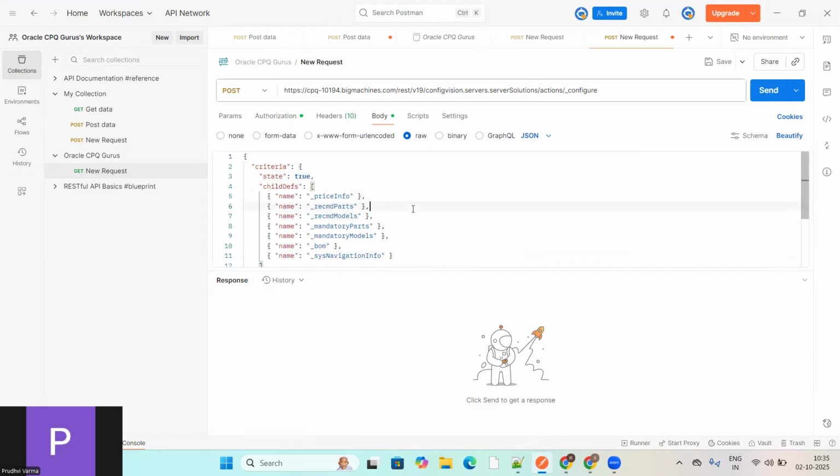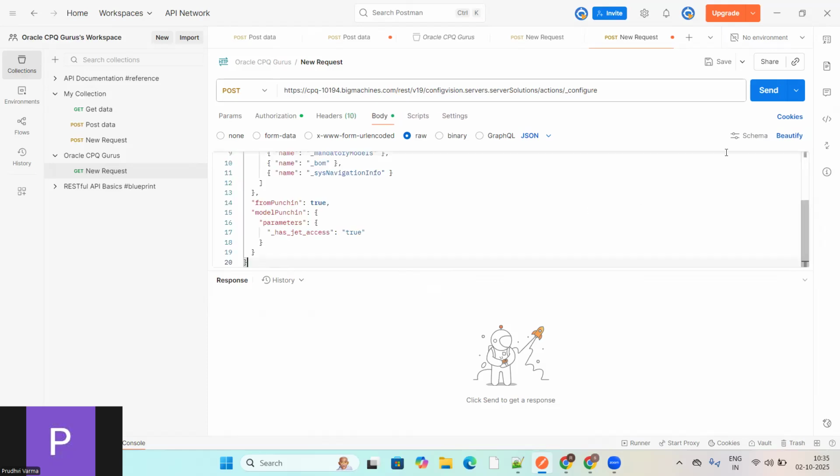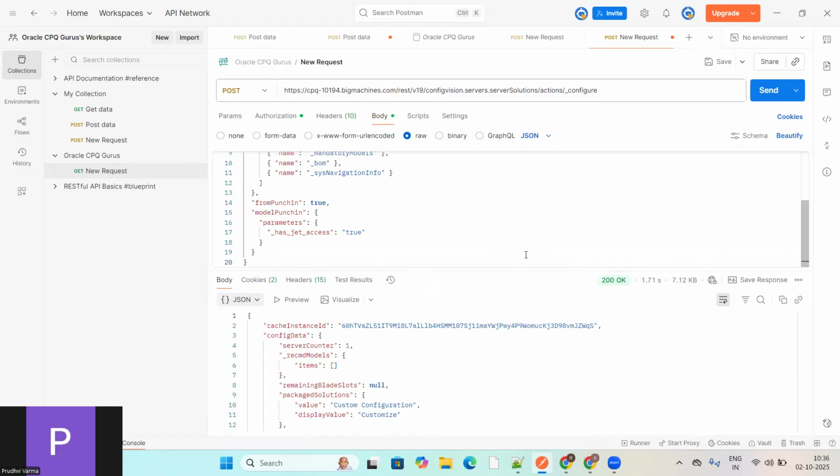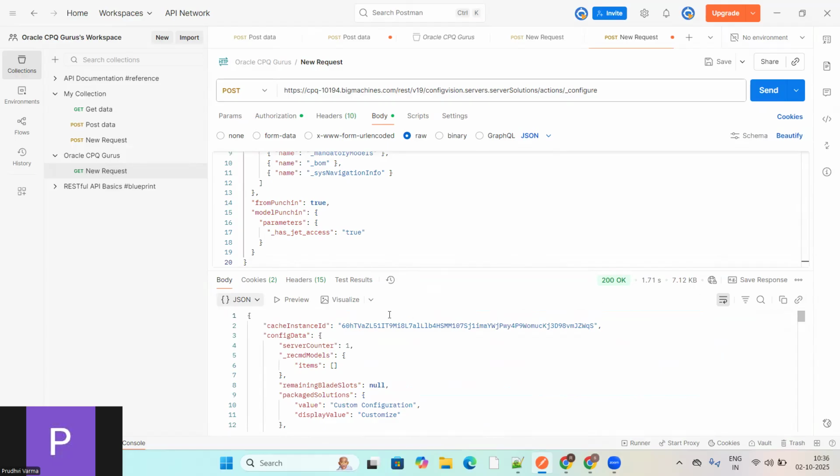So here, whatever payload I am requesting, I am just pasting my payload. So I'm just sending the request here. If you see here, I get the data. If you see here my payload, the request is 200. So I get the data.